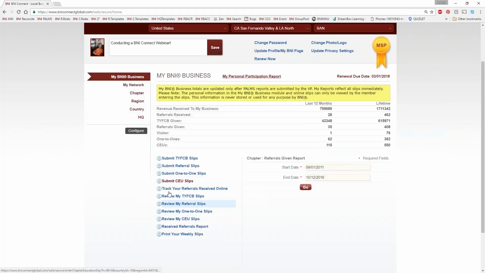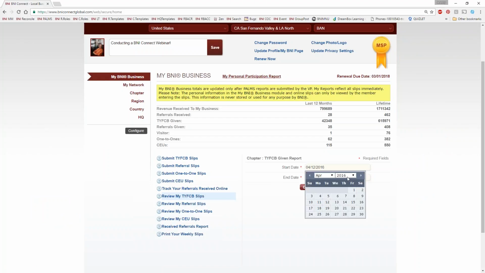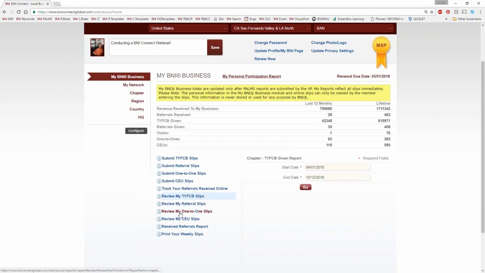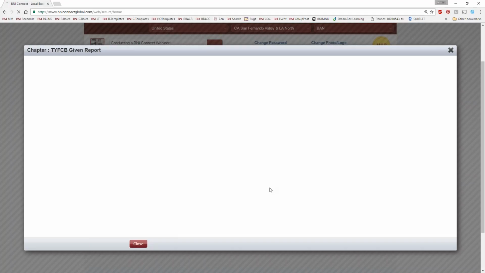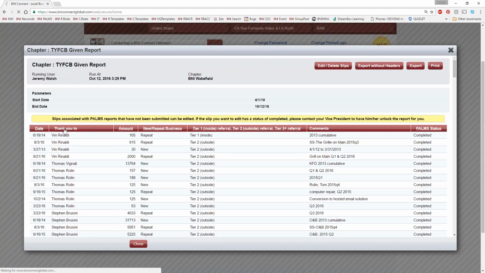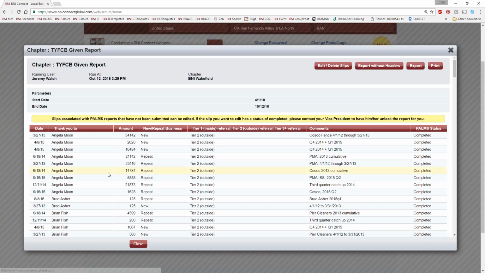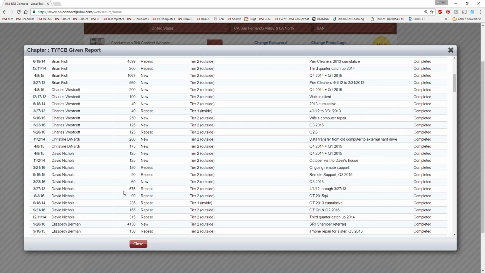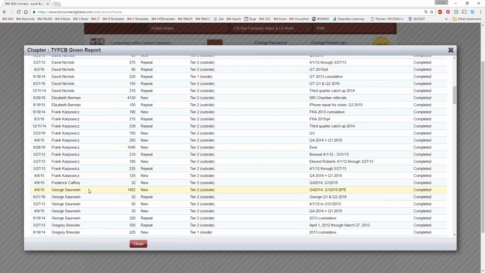And vice versa, I can also review all my thank yous for closed business. Again, I can go back to when we first started using the slips. And now this is the other side. Who is providing me with the most business? So I can sort this by Thank You To and scroll through it. I can see a lot of thank yous for closed business from Angela Moon, and a lot from Frank Karpowitz.